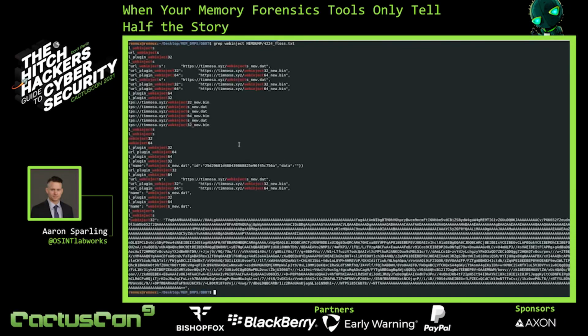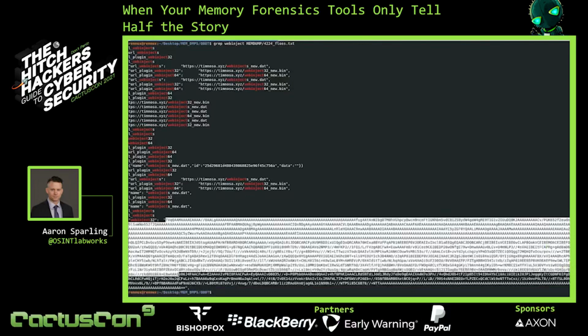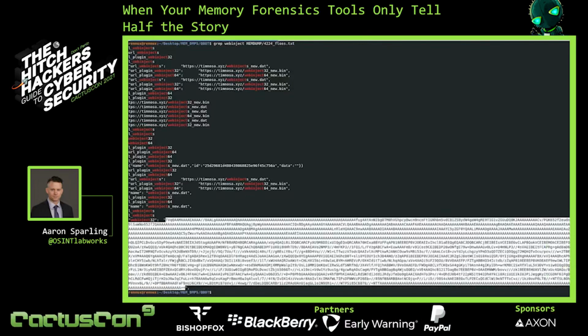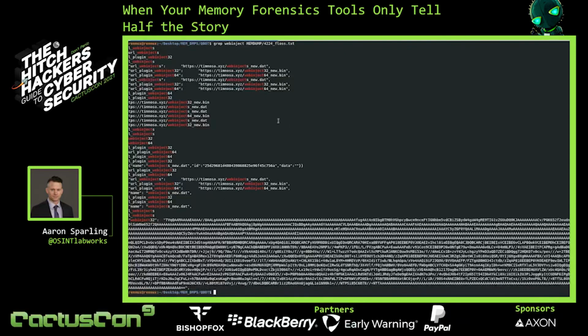So grepping for web inject, we see the reference to the web inject 32, and then we see that section of data that I highlighted before that might be base64 encoded. We don't know, but I'm going to go ahead and copy that to my clipboard for now because we're going to come back to that.